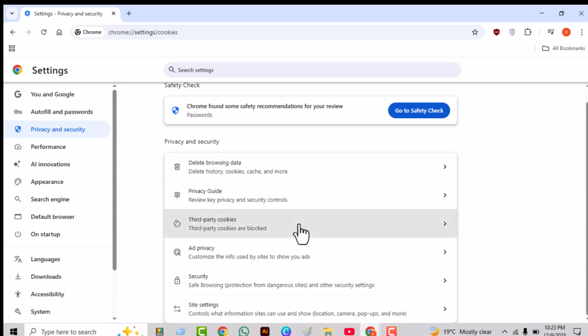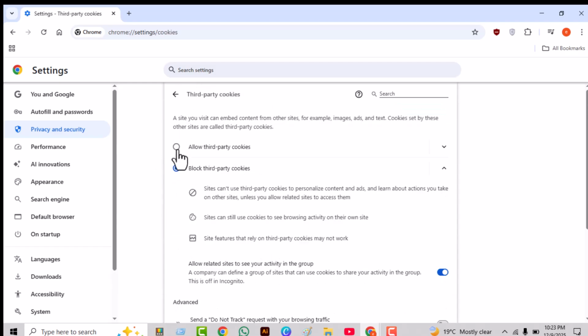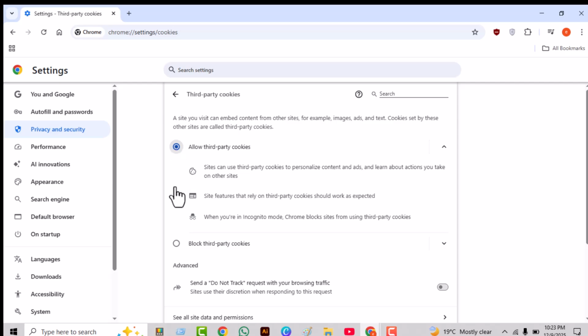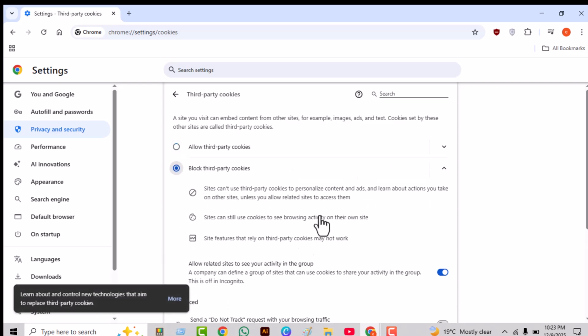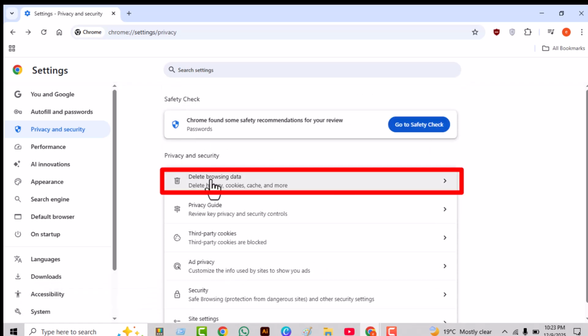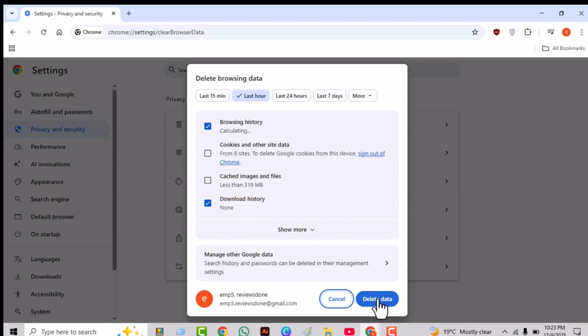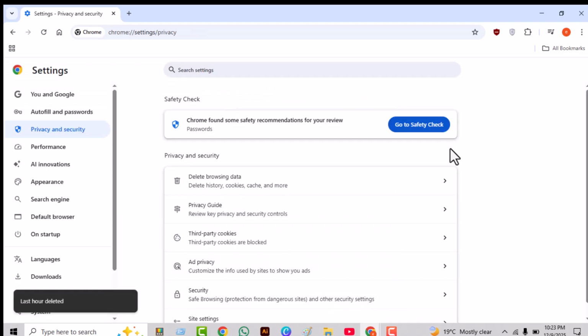Step 5. Go to Third-Party Cookies, then select Block Third-Party Cookies only, since strict blocking can sometimes trigger more CAPTCHA checks by making sites think your activity looks unusual. Step 6. Clear your browsing data by selecting Delete Browsing Data, because a corrupted cache or cookie set can cause websites to repeatedly ask for robot verification.